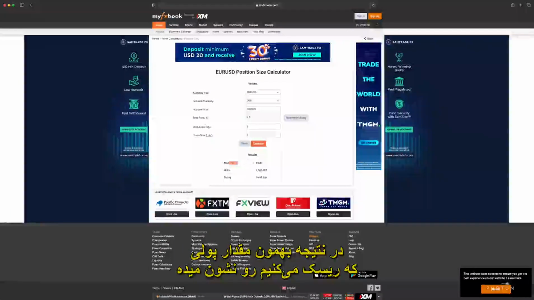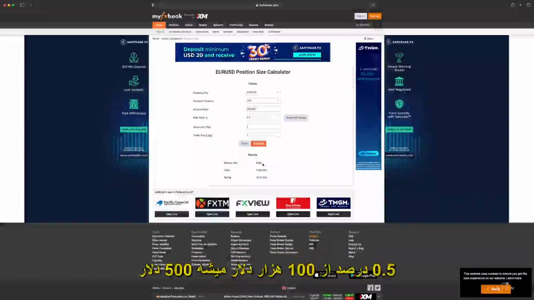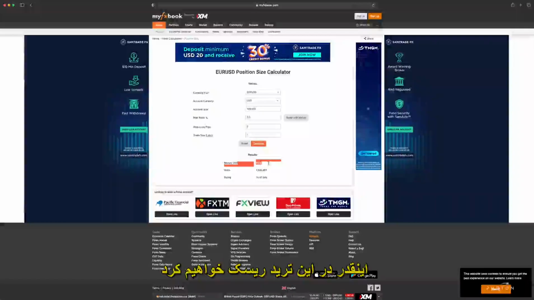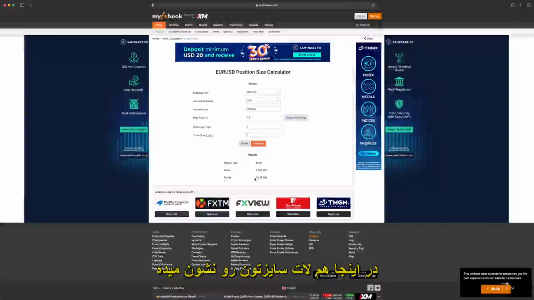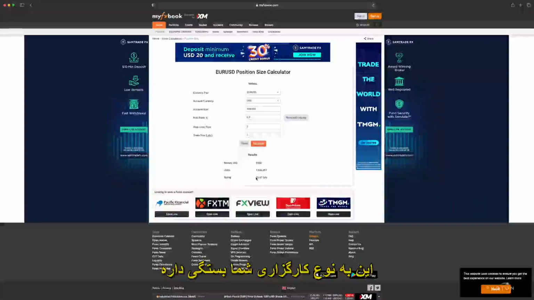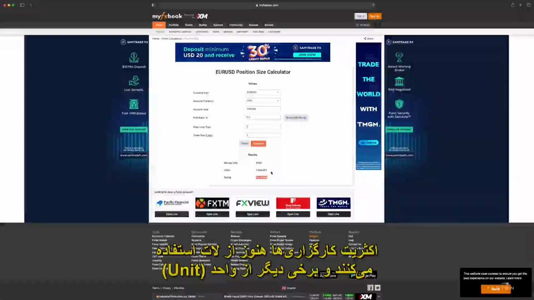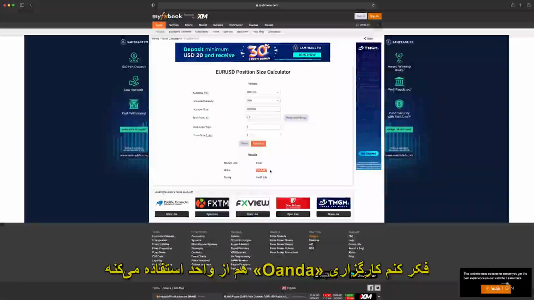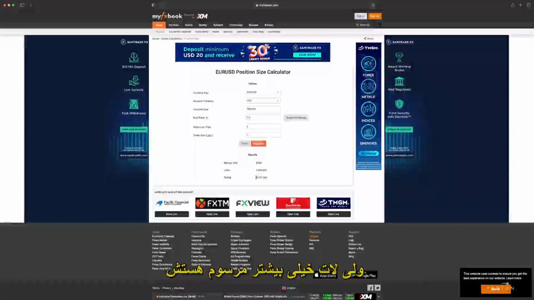And then what this shows you is the amount of money that you are risking. That makes sense. 0.5% of 100 grand is $500. So that's exactly how much I want to risk. And then this tells you your sizing. This will depend on your broker. The majority of brokers still use lots, but some use units. I believe Oanda does use units, but there's a few out there that do. But lots is the most common one.